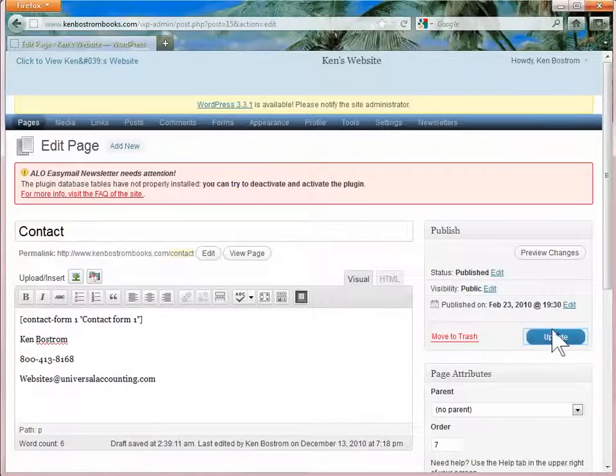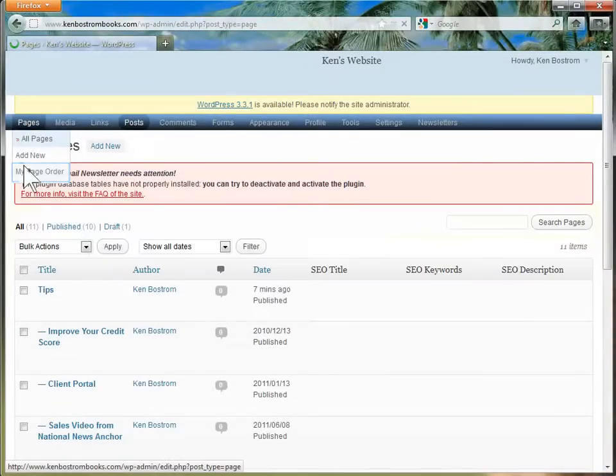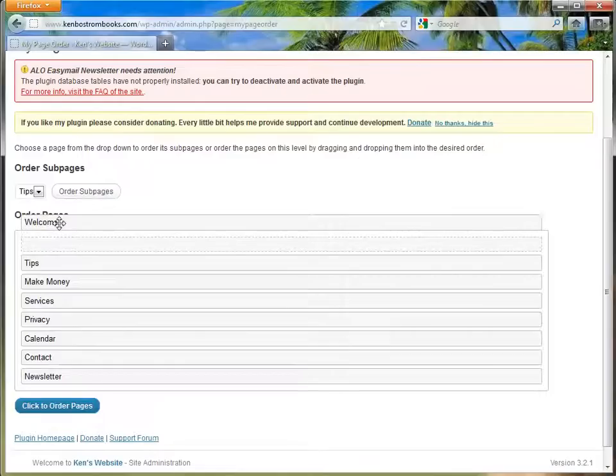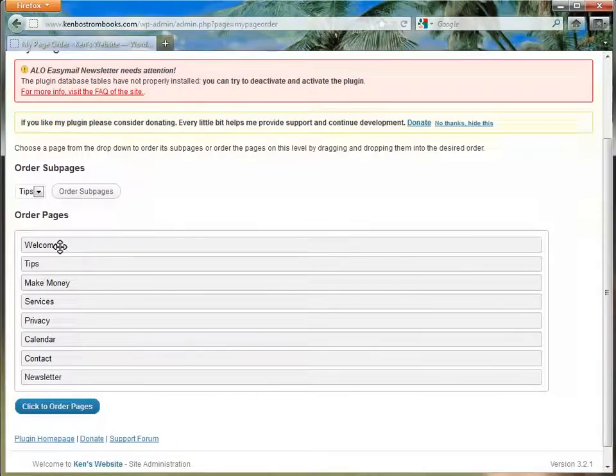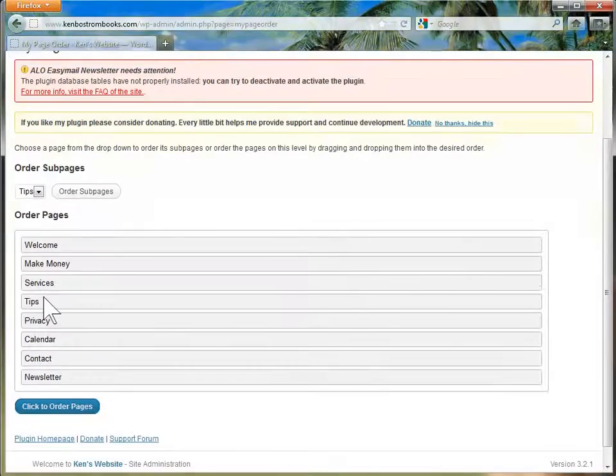The next thing we're going to look at is the page orders. Go up to Pages and My Page Order. This is the order currently of the pages. Starting with our tips, we want to move our welcome up. To do that, we click on Welcome and drag it to the top. The tips we actually want after services, so I'm going to drag it down under services. Although the calendar is still listed, because it's in draft, it will not show.